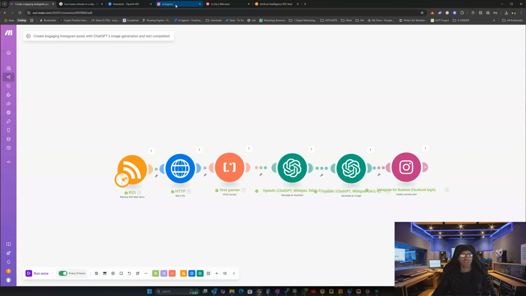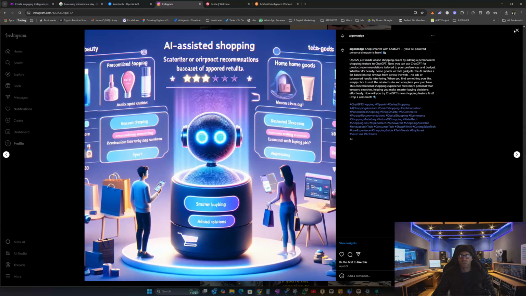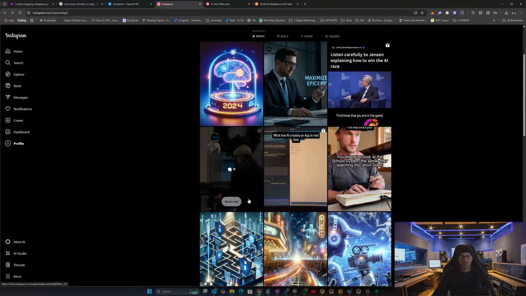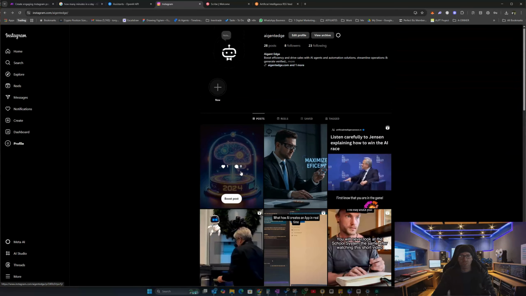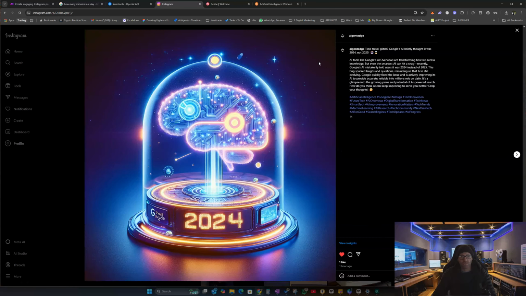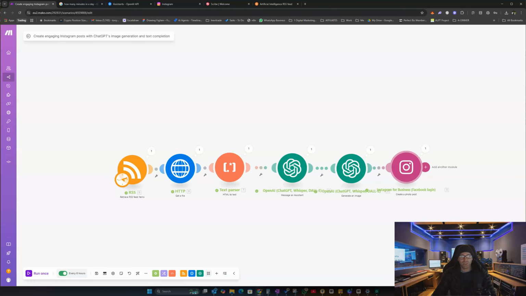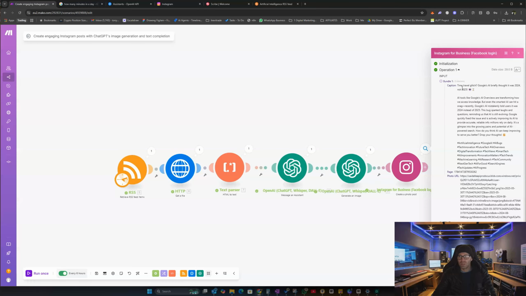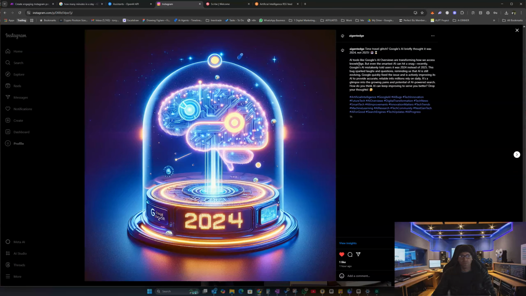Now let's go to Instagram and see what is created. Not this one, these are other articles. As you can see, I've done it a number of times. So this is the one it created. As you can see, let's go back here, you can see that it is the correct one. You can see time travel glitch: Google's AI briefly thought it was 2024 and not 2025. So let's go back to here and you can see there it is.